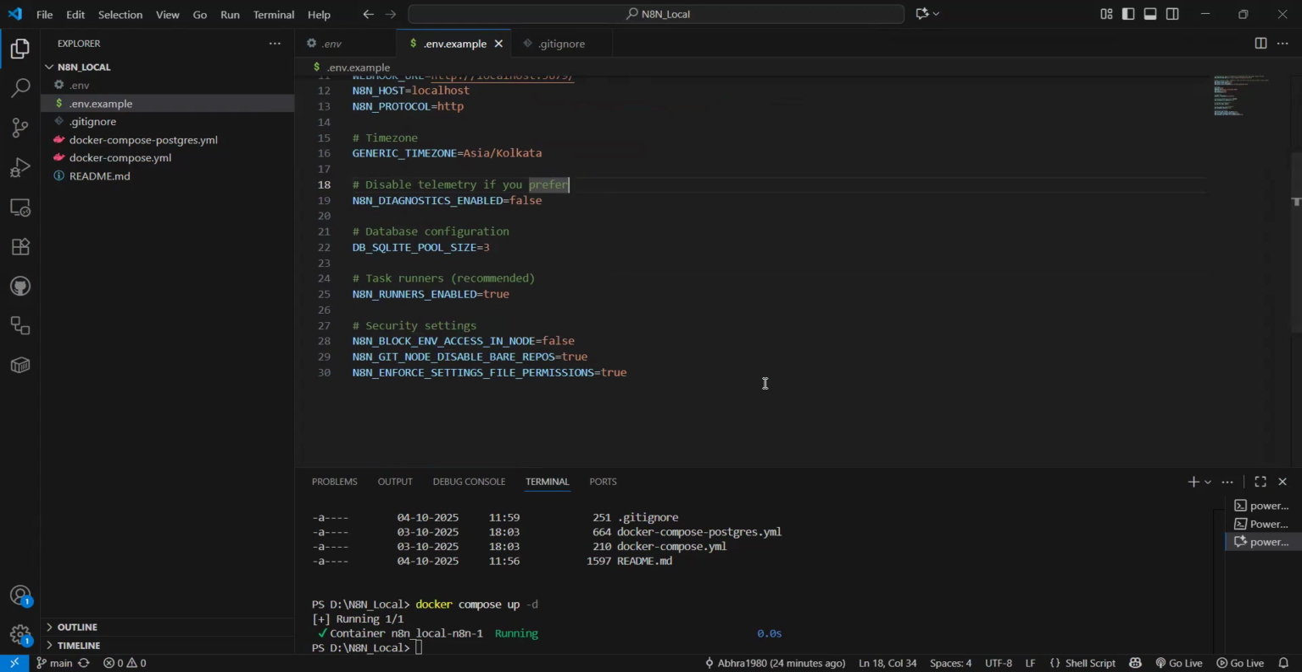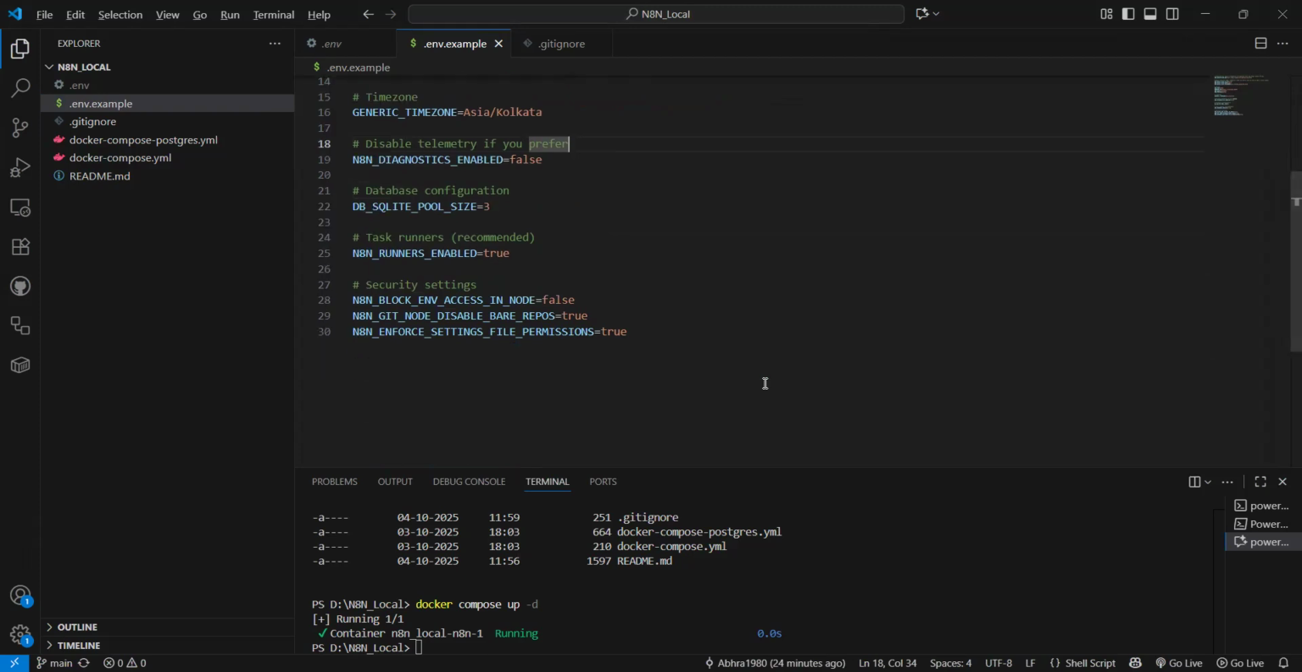Then let's move to the time zone, line number 15 to 16. Line 15 I have commented anyhow; it's the time zone. Here I have chosen Asia/Kolkata. The time zone is used for scheduled workflows and real-time operations. You can replace it with your local time zone.